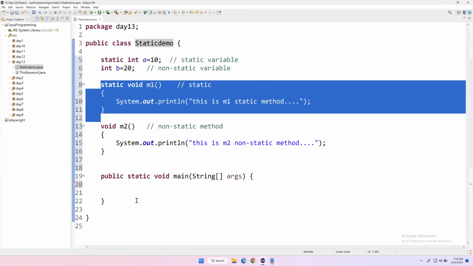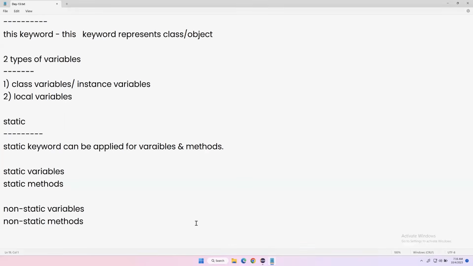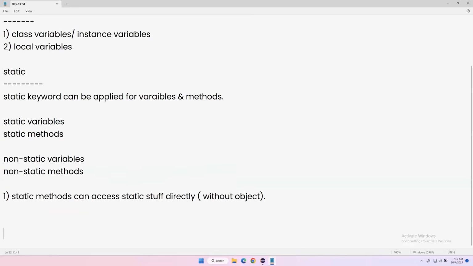There is no object required. That's the first point. Static methods can directly access static variables and methods. So the first point is what? Static methods can access static stuff directly. That means static stuff in the sense what? Static variables and static methods. And static methods can directly access static stuff without creating any object.